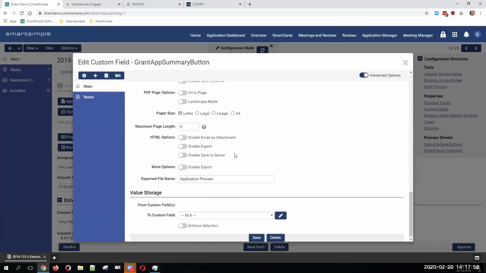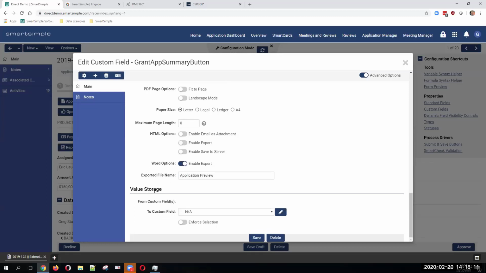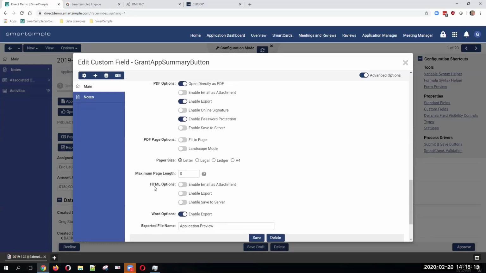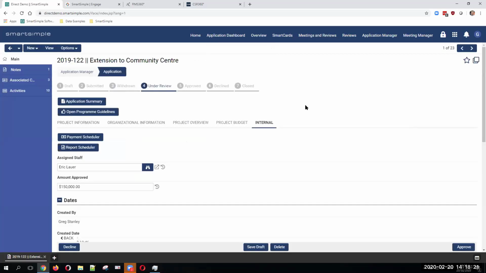And then with the HTML, basically instead of exporting to a PDF, it exports to an HTML document, and we can enable emailing the HTML documents versus a PDF. And then we have our final export to Microsoft Word. And that is a very, very quick overview of the configuration options on the web page view field and some simple and quite typical use cases of it.